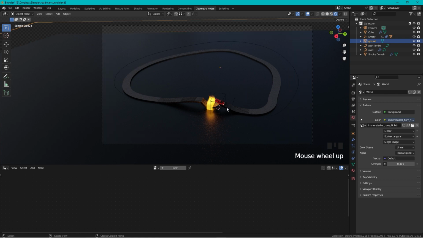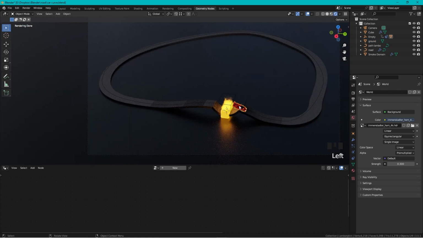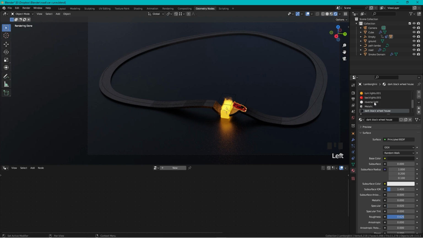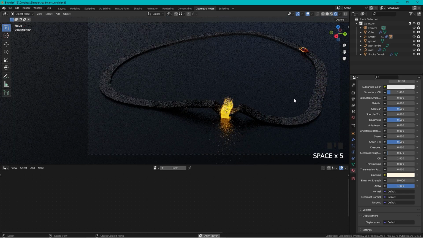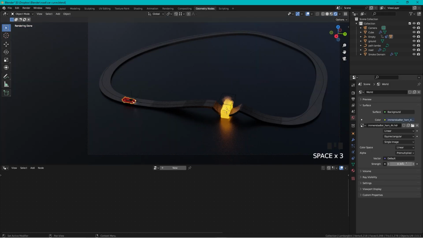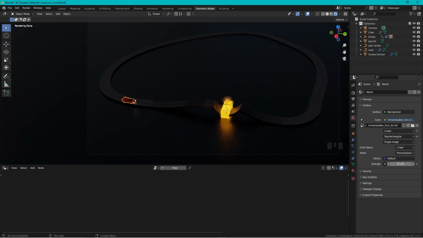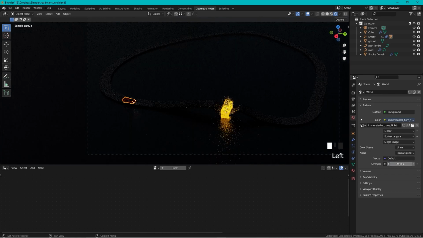And we have the light of the car. We select the car and see what we can do. We want the front lights to be even stronger, so maybe set them to 50 to get a cool effect. And I think we need to set the world lighting to be even lower, so maybe 0.1, maybe 0.05. Great.